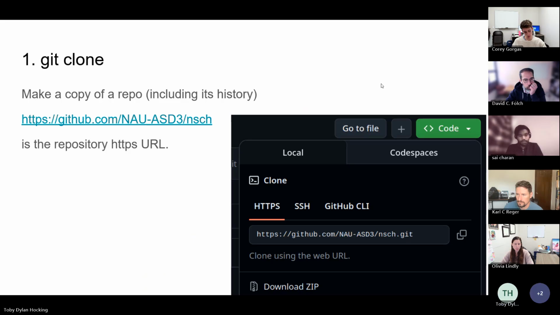So for git clone, you get this on the GitHub webpage, where you have a URL here. You click on the green code button and you get an HTTPS URL. On Windows, you would copy that and then do git clone.